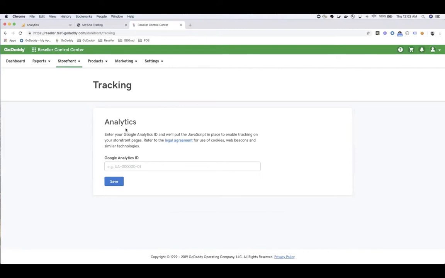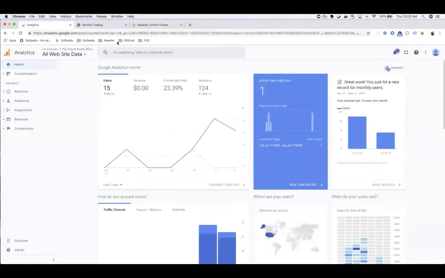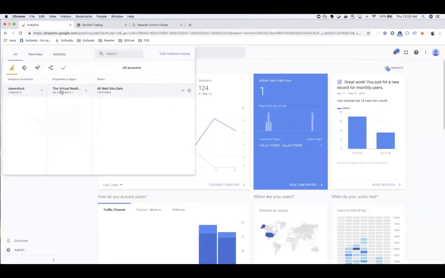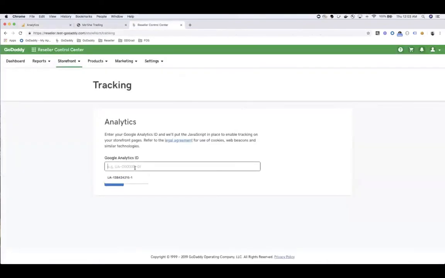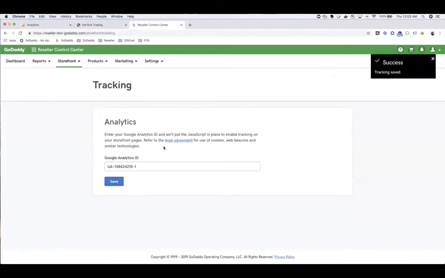So in order to do that, we'll need to set up a Google Analytics account, which I have already done over here in this tab. We can see that I have a Google Analytics account, and we also need to find the ID for it. So looking at it, you can see that my ID is right here, UA-138, and we don't need to know the rest at this point in time, but just remember the UA-138 part for the sake of this demo. With that, I'll grab the ID, I'll put it in here, and hit save. Now, what that has done is it has wired up Google Analytics to my reseller website.